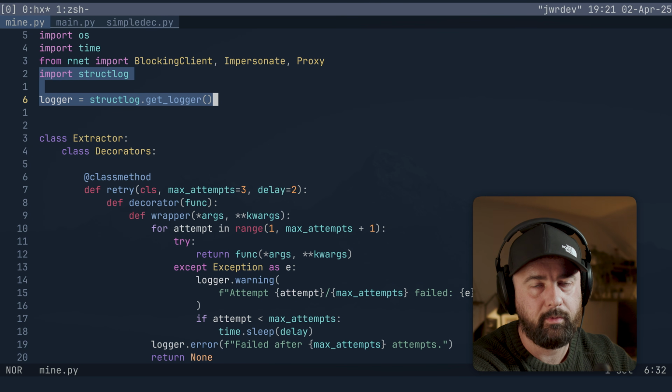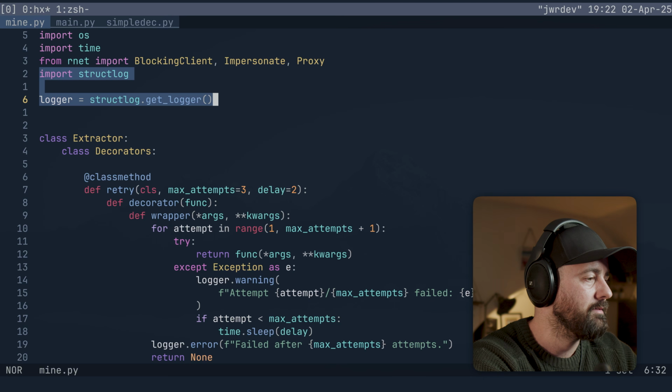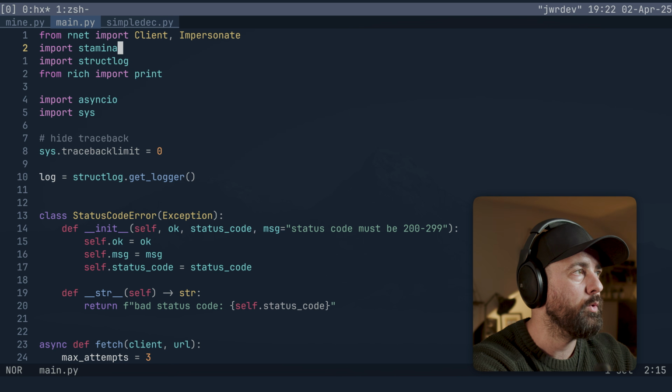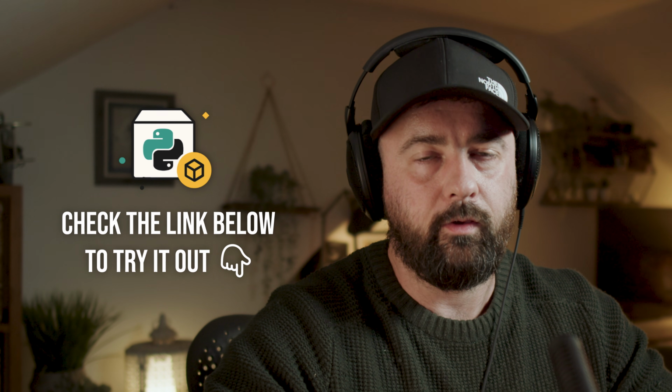So let's move on to a different way of working with the decorators. I'm going to introduce you to a Python package too. It's called Stamina by a guy called Hynek. He's very active in the Python community, and it's built on Tenacity. So let's have a look at it over here. So I'm importing it in. Now what Stamina is, as I said, is a wrapper around Tenacity, but it gives you some sensible defaults. It makes it just that little bit easier to use, and also adds some extra features, which I'll link to the package down below so you can check those out.